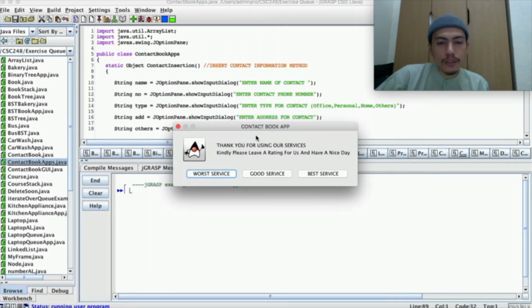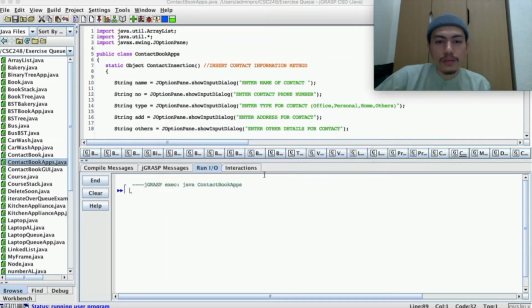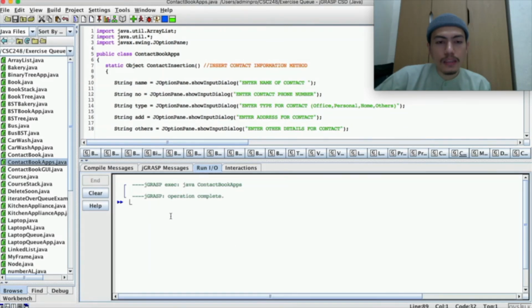When you insert 0 to exit, it will show you this. Contact book app says thank you for using our services. Kindly please leave a rating for us and have a nice day. You can choose worst service, good service, or best service, depending on your satisfaction, or you can click X. Anything is fine. Let's say good. And then the operation is complete.